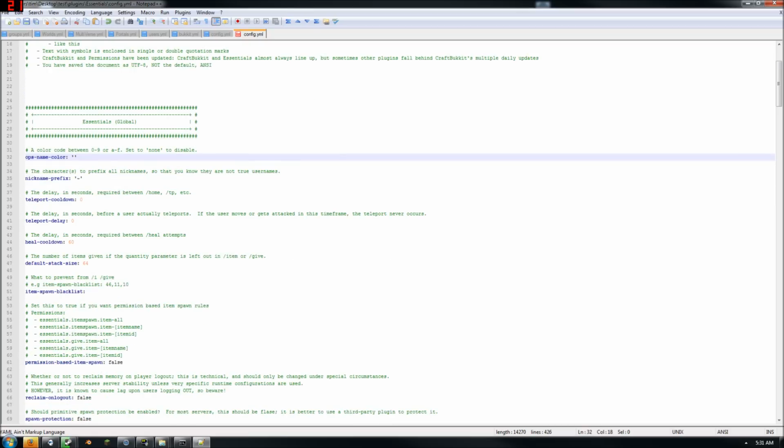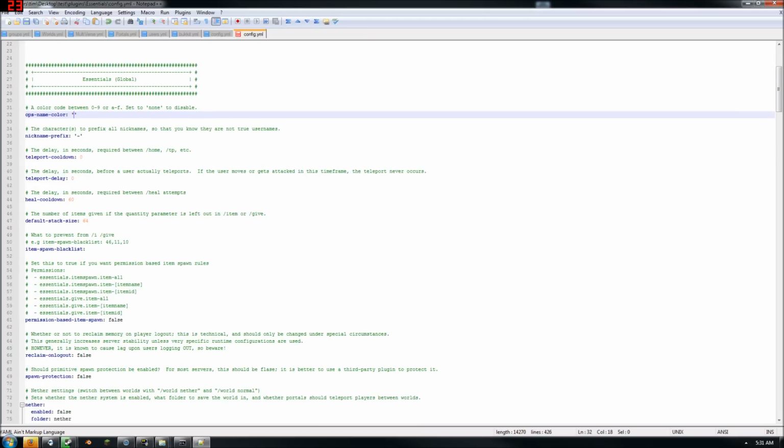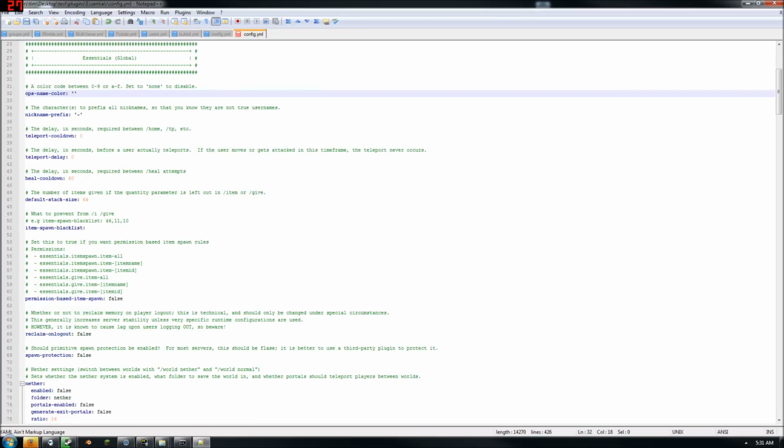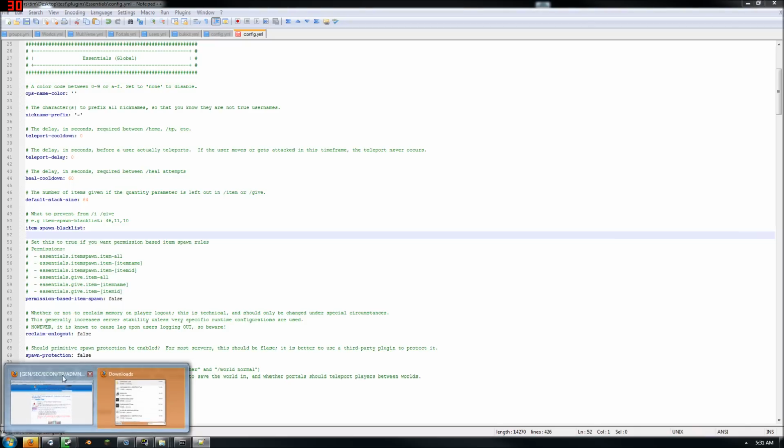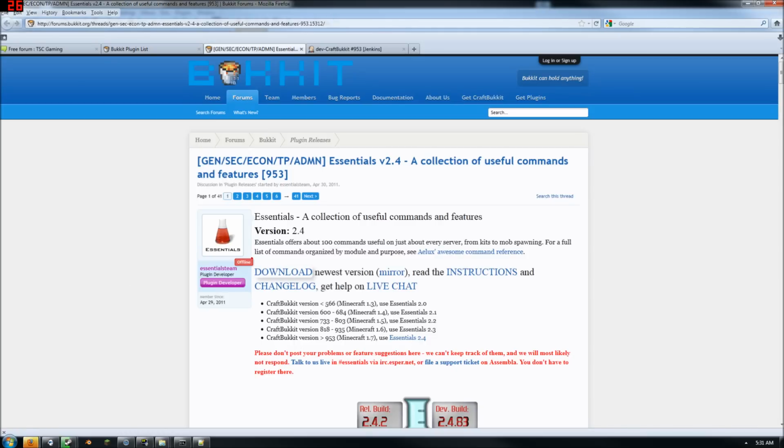Default stack size. I'm not sure if you can actually go above 64, but maybe you can. I haven't really played around with it. Item spawn blacklist. This is right here. You might want to add things to this if you're giving people the /i command. Your item list is going to be all in numbers. You're not really ever using full names.